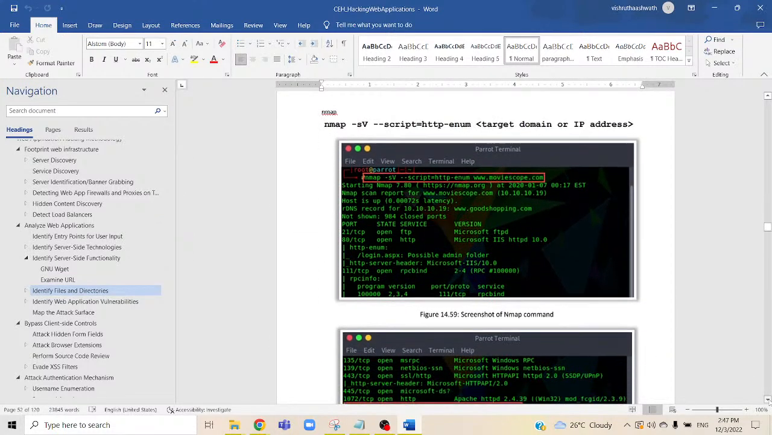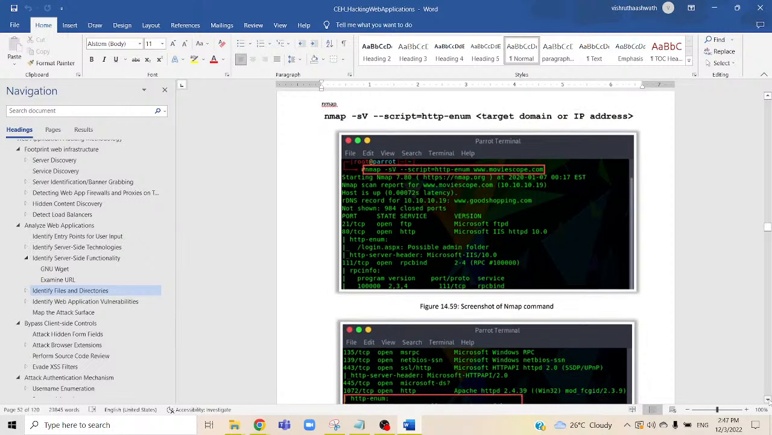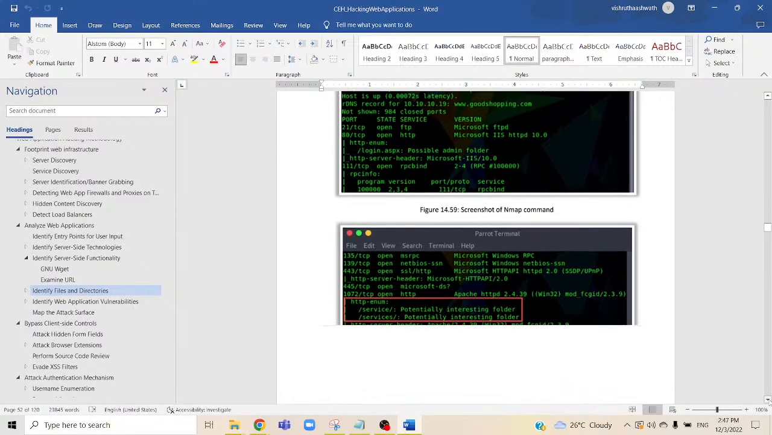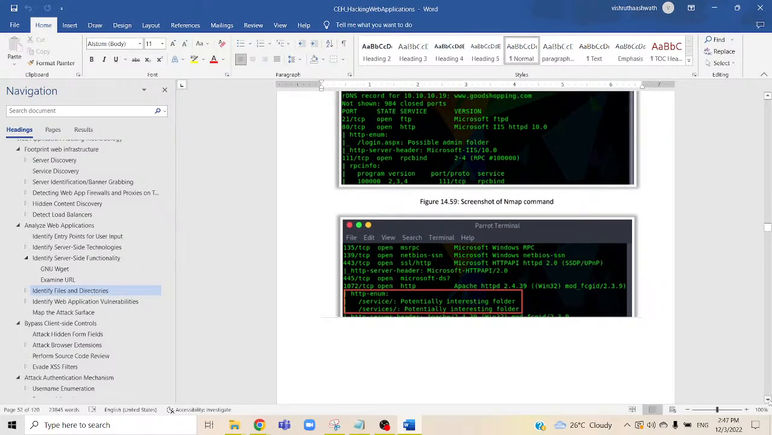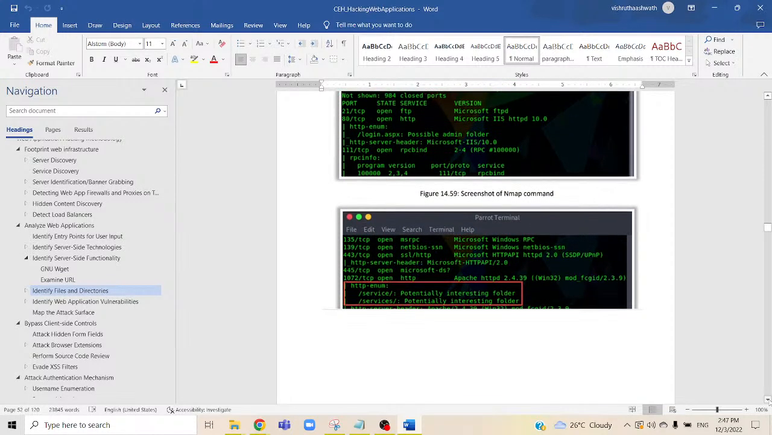The output of nmap is also shown here. You can pause the video and watch the screenshot.